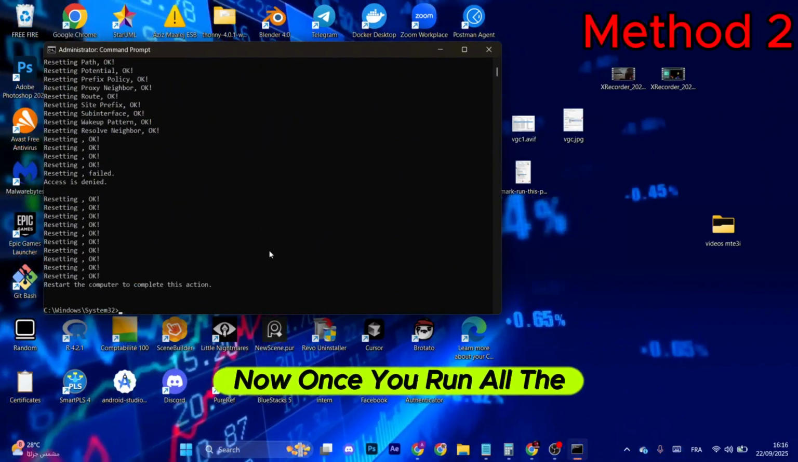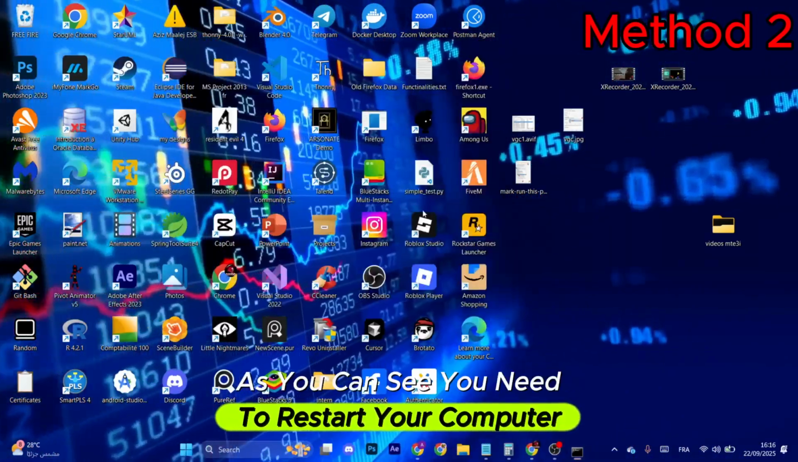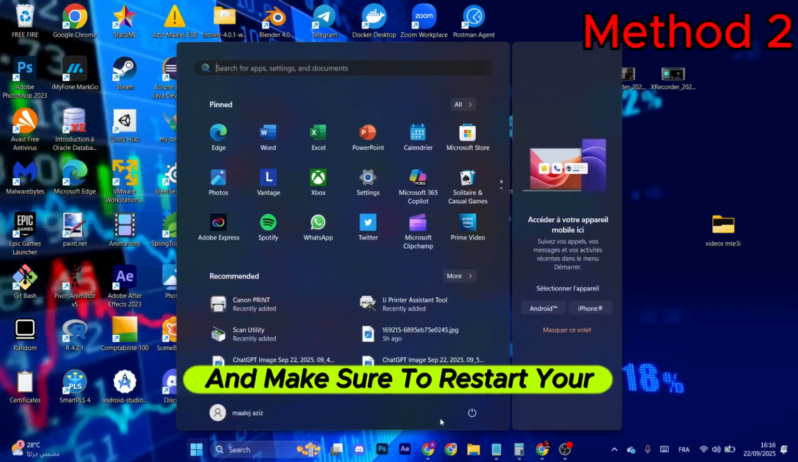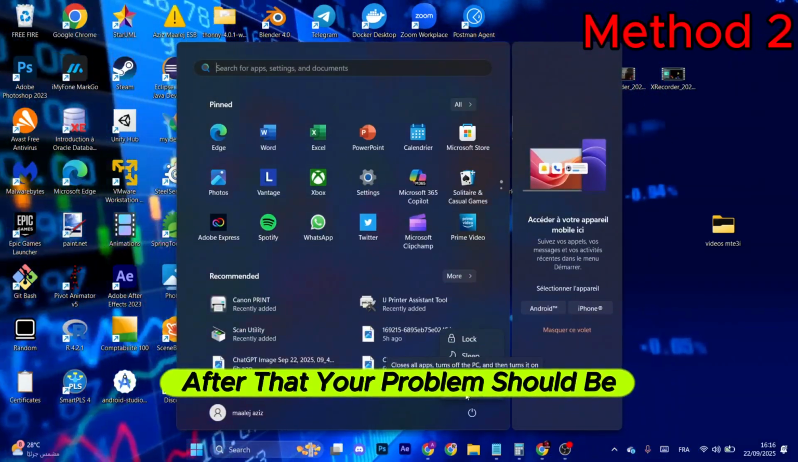Now once you run all the commands, as you can see, you need to restart your computer. So go to the Windows icon and make sure to restart your PC. After that, your problem should be solved.